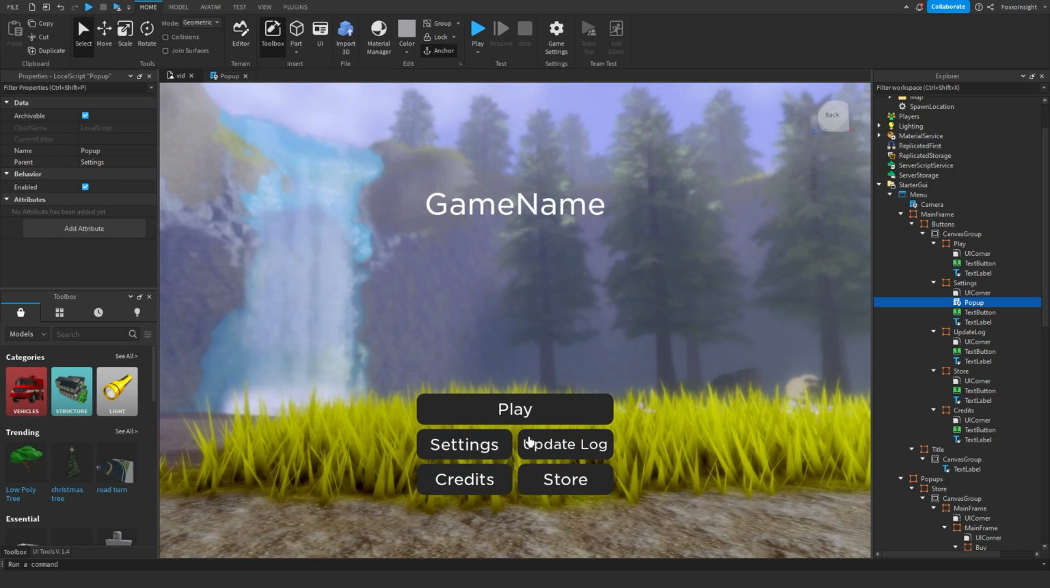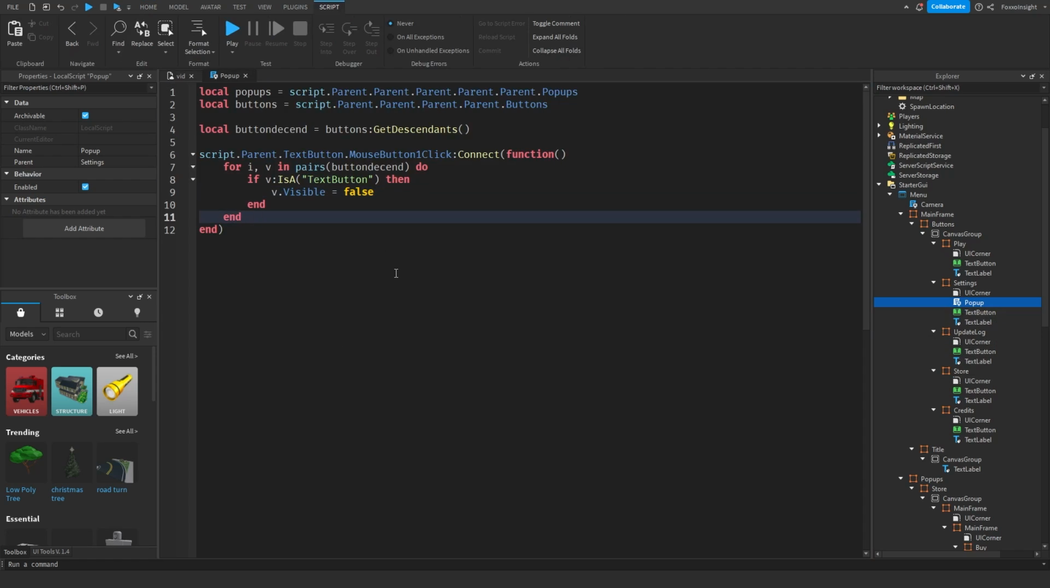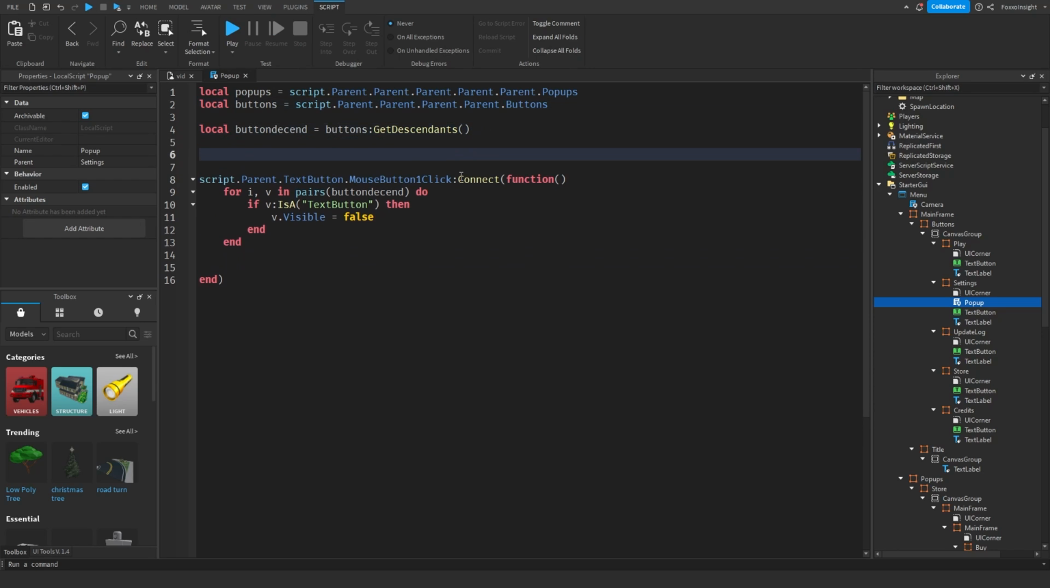Like, we can just imagine if we click settings and we click update log instantly after, then it will just cause some problems. So if we click settings with this enabled, we can't click on any of the buttons, so it won't mess everything up. So once we've done that, what we'll do is add 2 new locals. We'll do local.